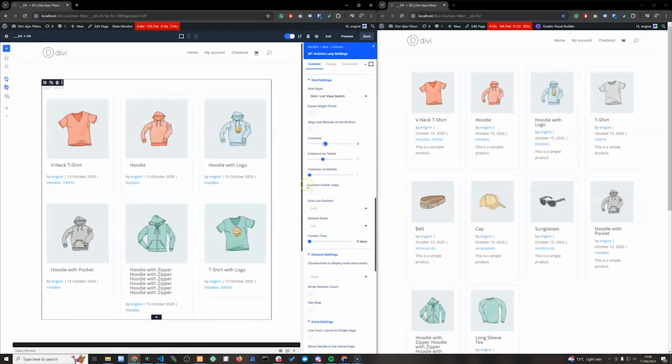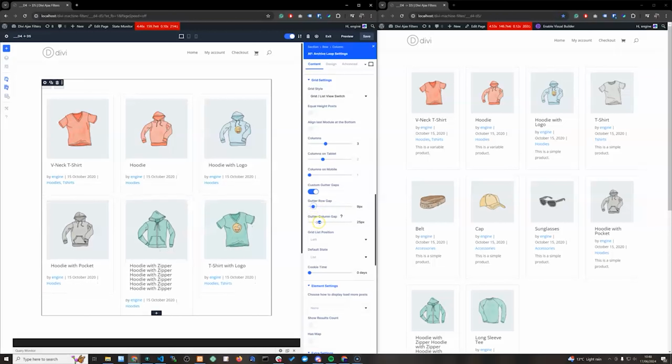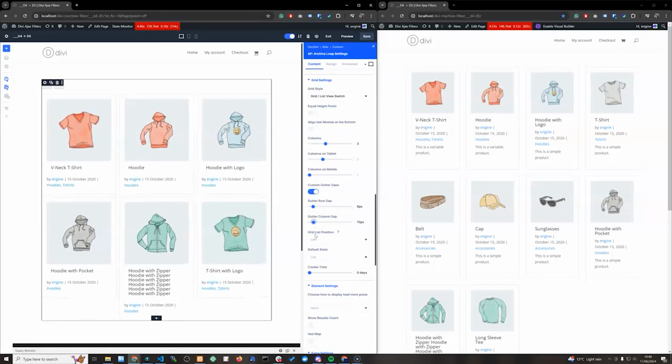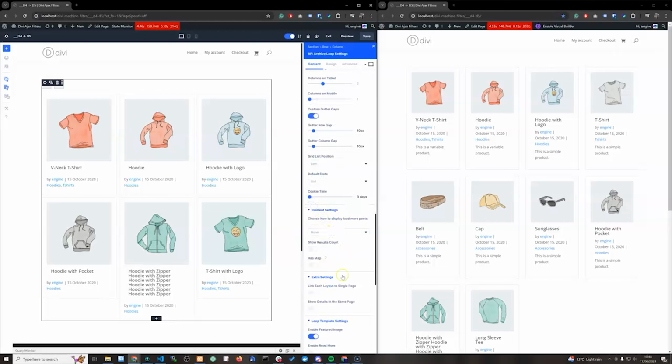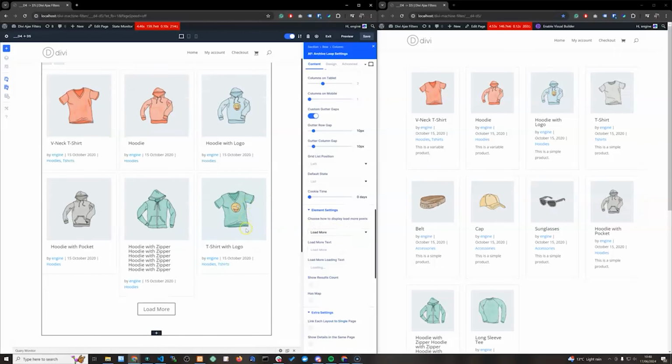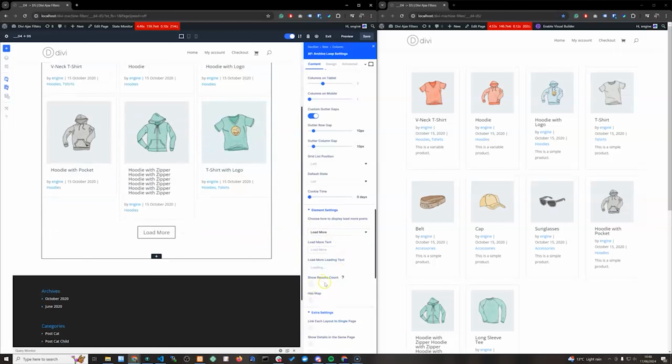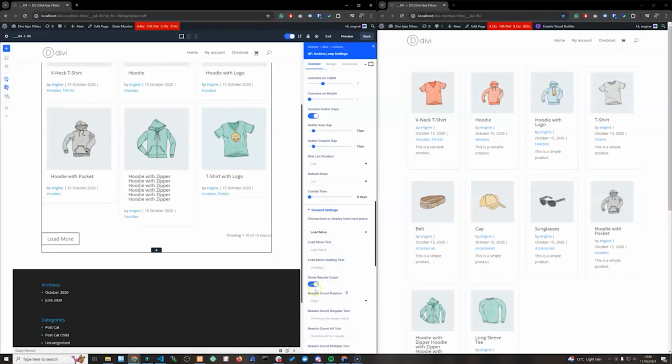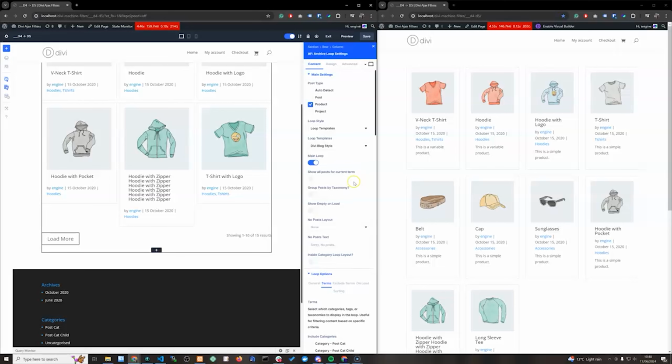So let's change to 3, custom gutter gaps. Let's change the color gaps. And we can see it working really nicely. Let's go 10. And then load, I want to have load more. And I also want to show results count. And some more.